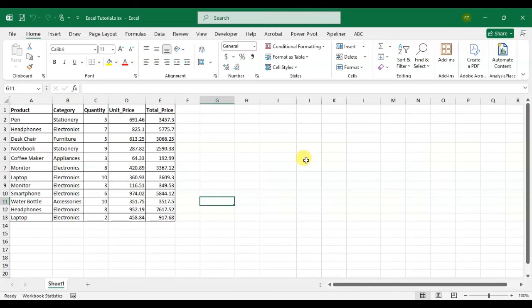Hello everyone, in this video we will learn how to switch between workbooks using the View tab.